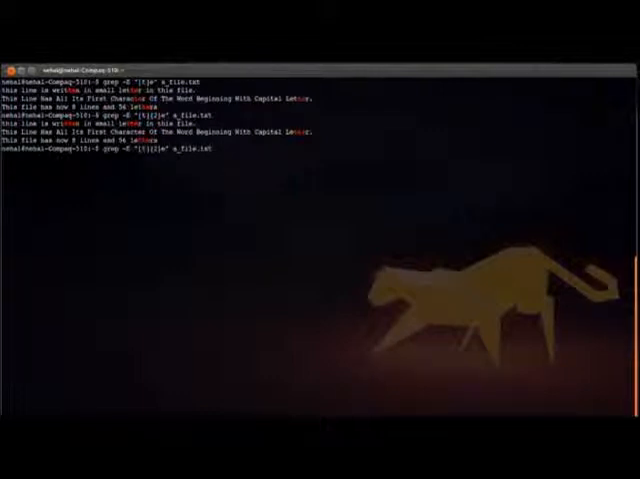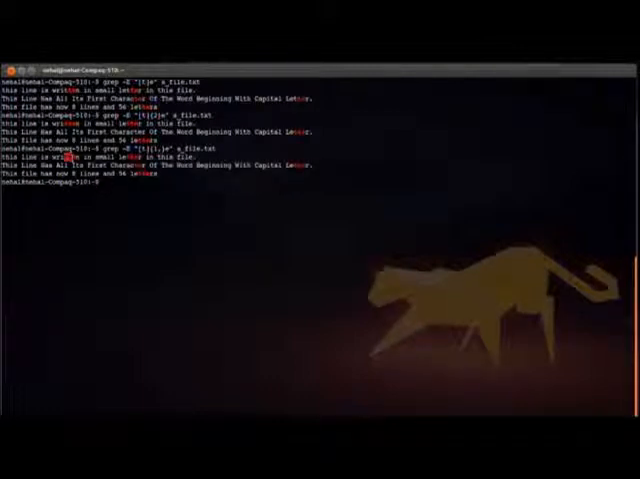Now I will use another quantifier like this, 1 comma. It means the preceding item will be matched at least one time. So you can compare these two.